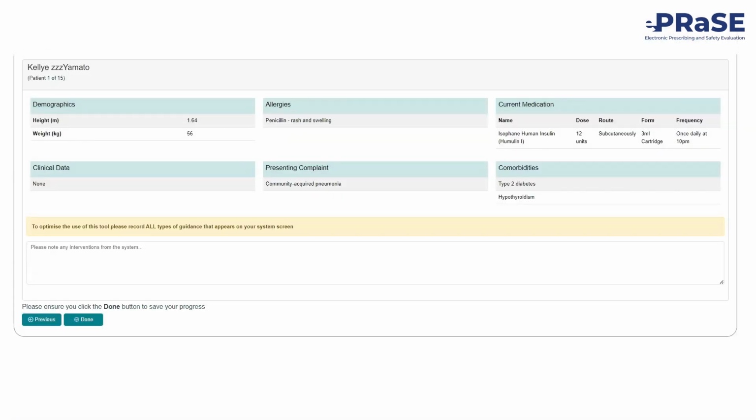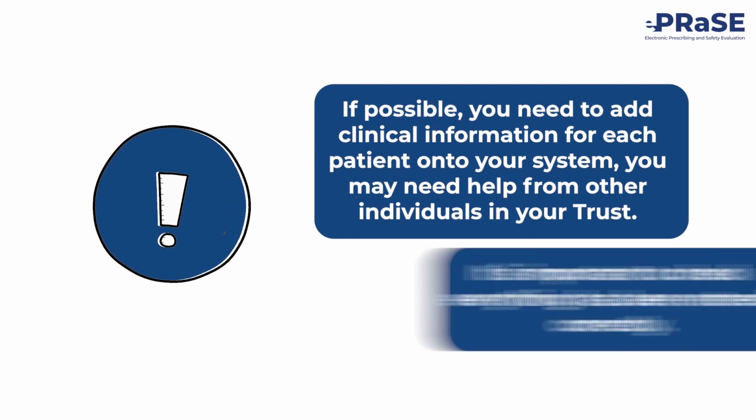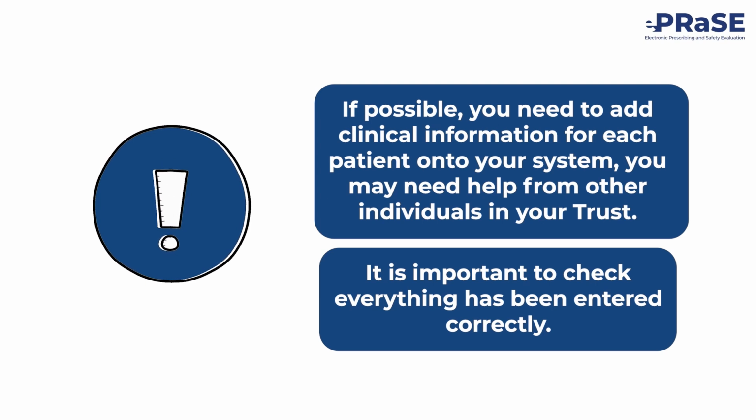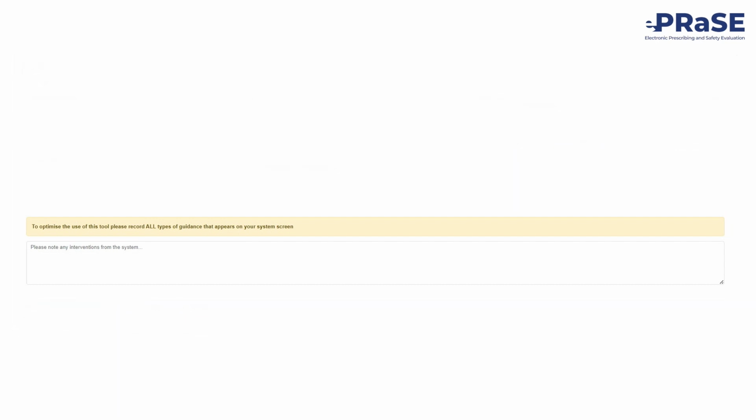Part 2 of the patient build is developing the patient profile by adding comorbidities, medication history, and any relevant clinical data. Pull up each of the newly created patients one at a time and add the information to each one as presented in the ePrescribing tool. When you have worked through the 2-part build of the 15 patients, the next button will change to a Done button. Make sure you click this to save your progress through the application. If possible, you need to add clinical information for each patient onto your system. You may need help from other individuals in your trust. It is important to check everything has been entered correctly. We acknowledge that user systems vary and not all information present may be enterable. In this case, please let us know by leaving a note in the comments box.